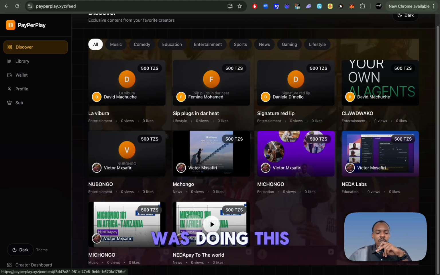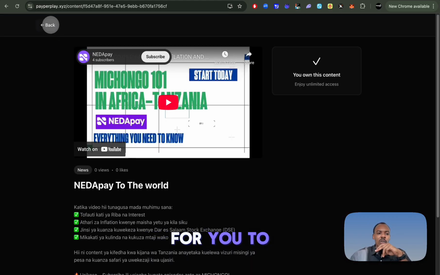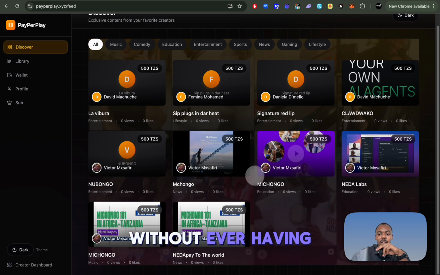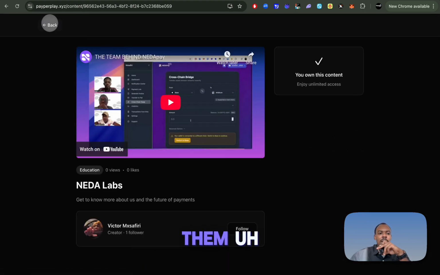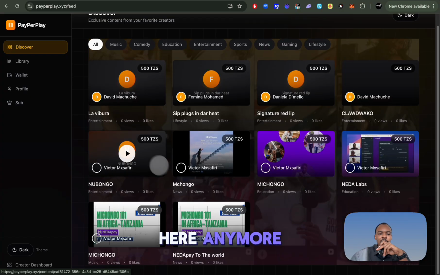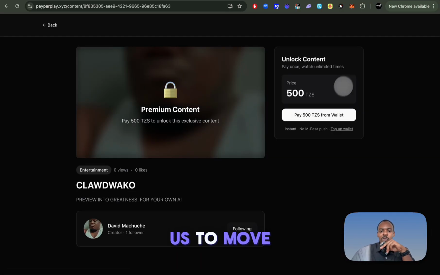Now, if I was doing this in fiat, I'd be losing a lot of money in fees every time I'm spending. But with our local stablecoin, it makes it so much easier for you to get access to digital utilities without ever having to worry about how much you're spending on them. Let me find the content that I don't own here and try to purchase it so you can see how easy it is for us to move money.